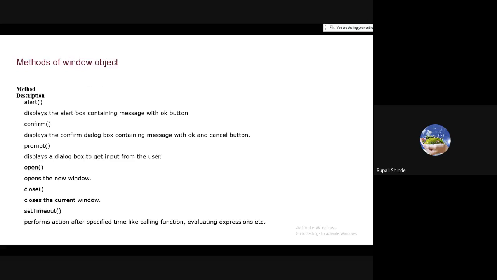Then we are going to call all the methods which are related to the window. There are various methods which we call for the window. First one is alert, then confirm. The alert method is used to display the alert box containing a message with OK button. Then confirm displays the confirm dialog box containing a message with OK and cancel button. Then prompt displays a dialog box to get input from the user.